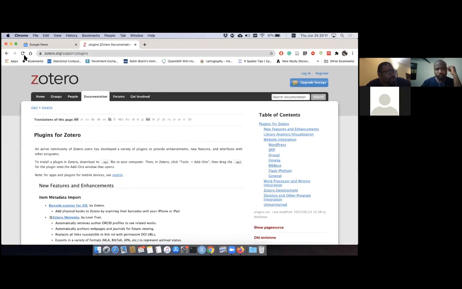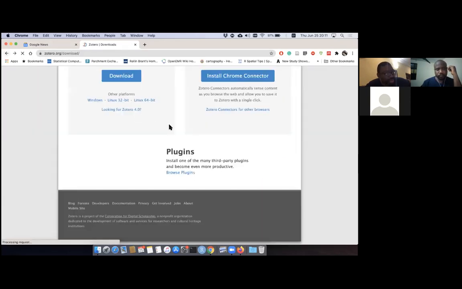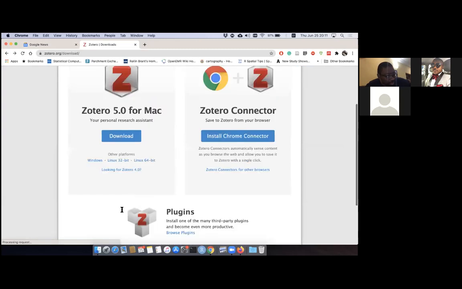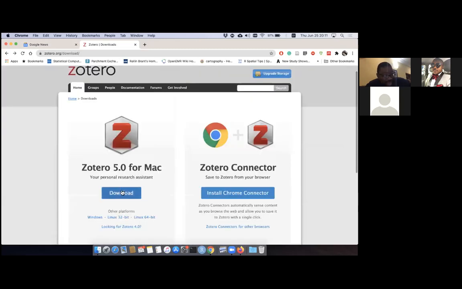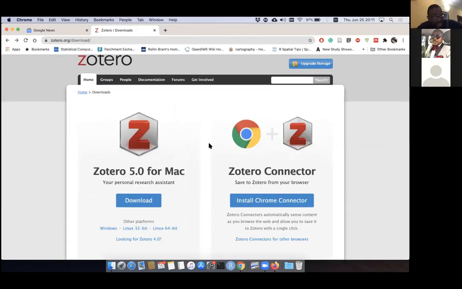If you don't have Zotero installed on your system, all you do is click download and follow the prompts, and with that, you will be able to install it. We're not going to demonstrate that because I already have it installed on my system. I don't think I'm going to install it a second time around. Are we okay with that? Yes, sir.